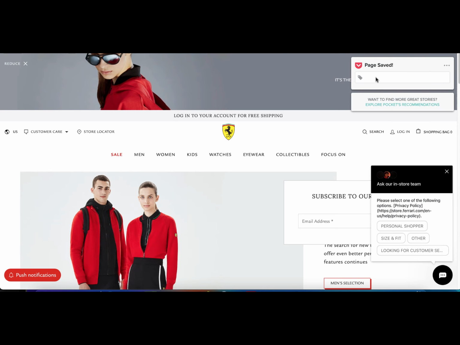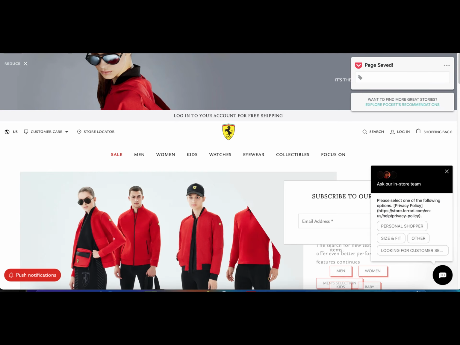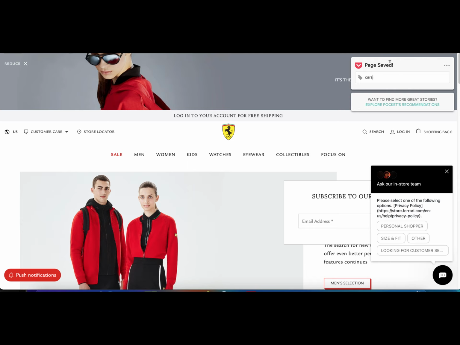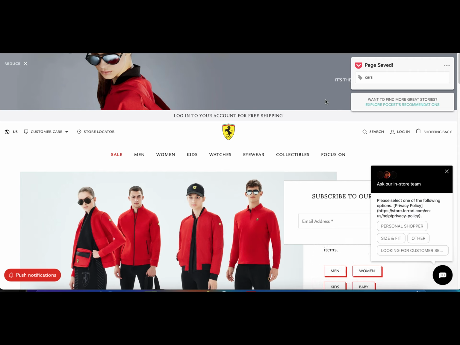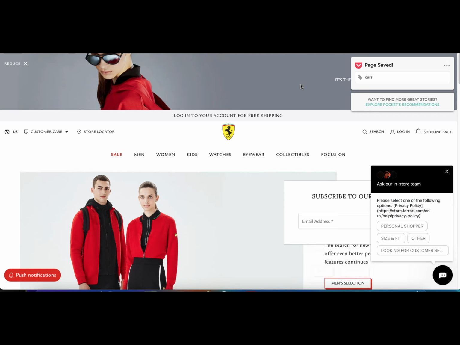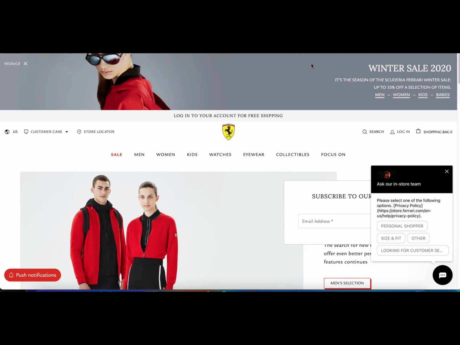You can also add tags. I'm going to call this cars. This isn't going to help you yet, but when we add the full integration, you'll actually be able to filter by tags. So you might as well start tagging your stuff. Just so when you've got this big list of great stuff, then you'll have it tagged and it will look nice and neat. So now it's got the tag, the page has been saved.